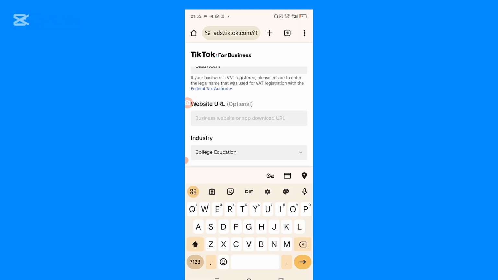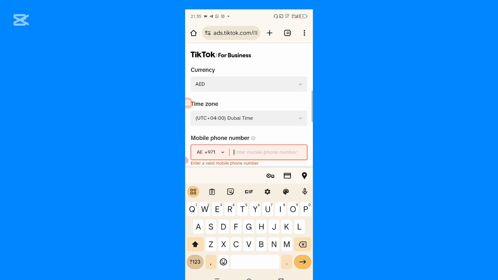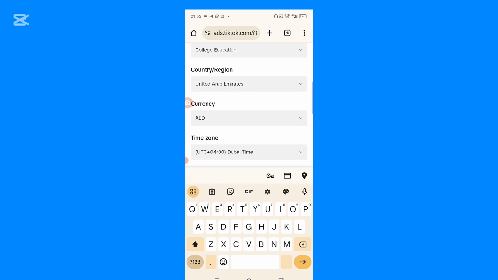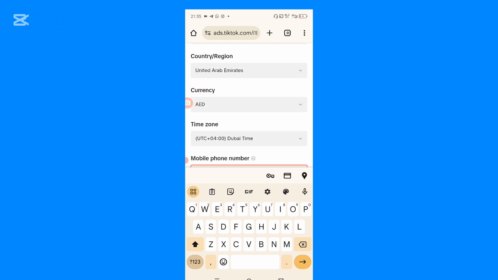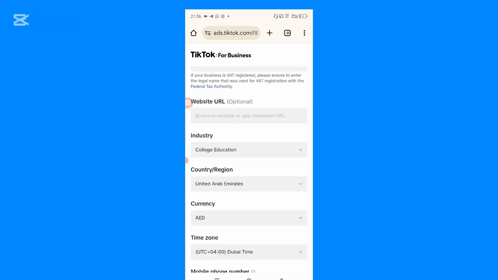After entering the code that was sent to your Gmail, you just have to fill in these details. Enter the name of your business, the website, your country, your phone number, and click on continue. Immediately it will be sent to TikTok. So within 24 hours, TikTok is going to confirm your business account.